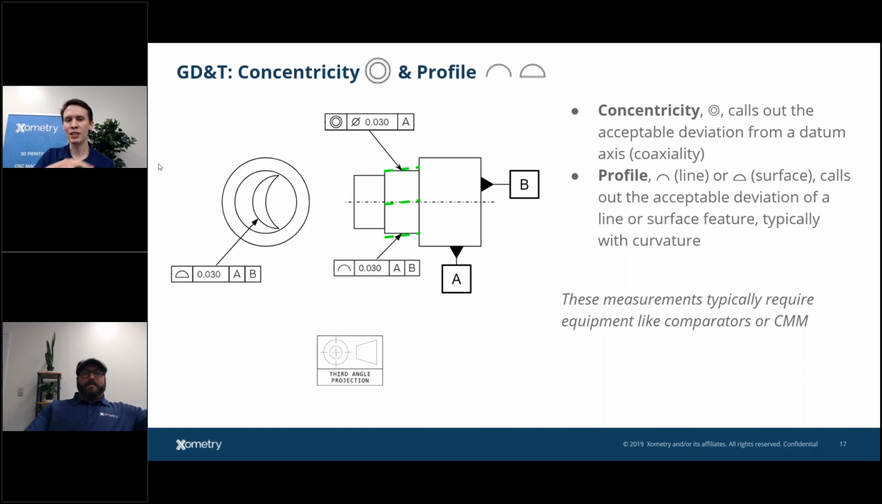A lot of times you see it more for curvatures on surfaces, or even gear features. I'm using this for example, but a lot of times you see it more on slight curvatures and spline features, where line profile comes out.